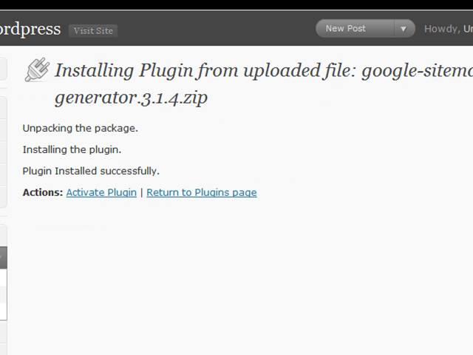Now again, depending on the size of the plugin that you are installing will depend on how long this procedure takes. Also, in this method, it also depends on the speed of your internet connection. If you have a really slow connection, then it will take a long time to upload, and it may be a little bit frustrating, which is why the first method we showed you is the better method.